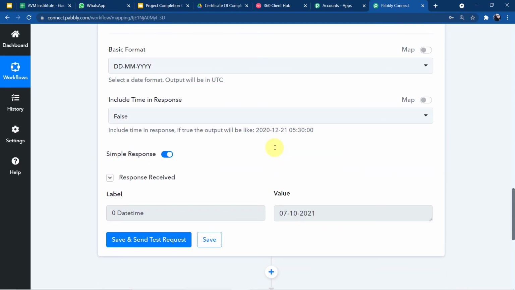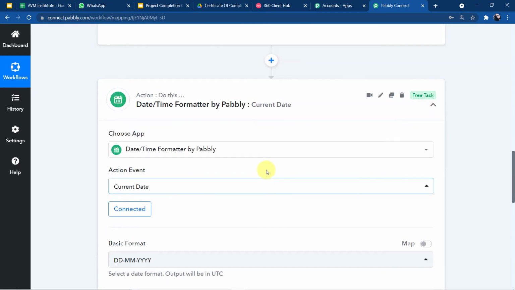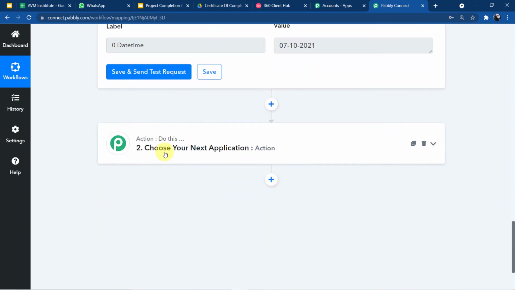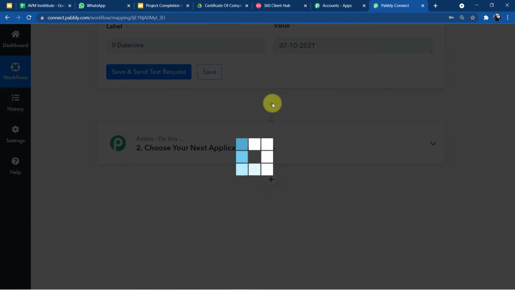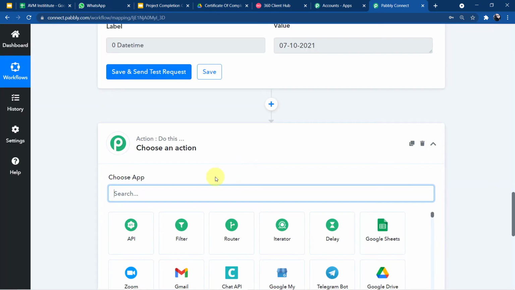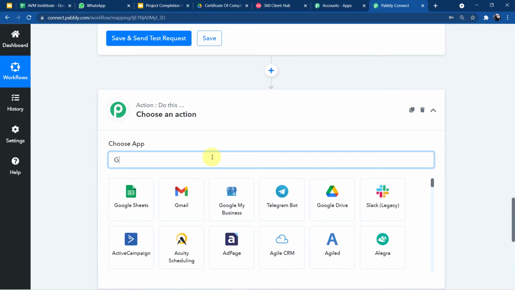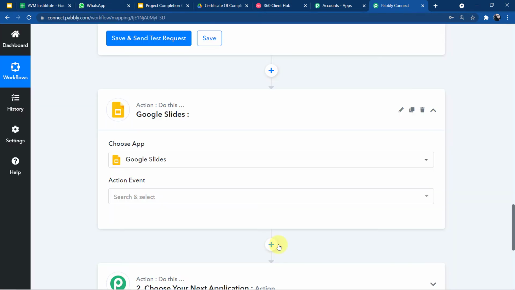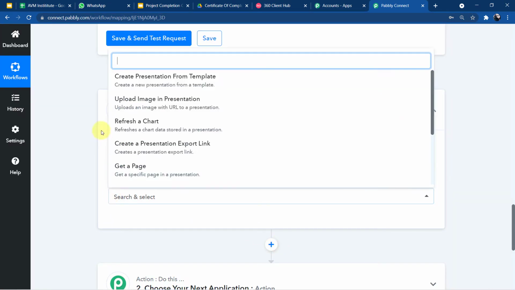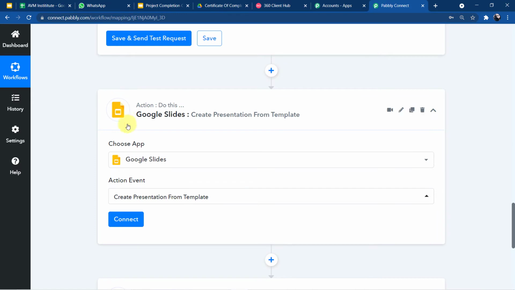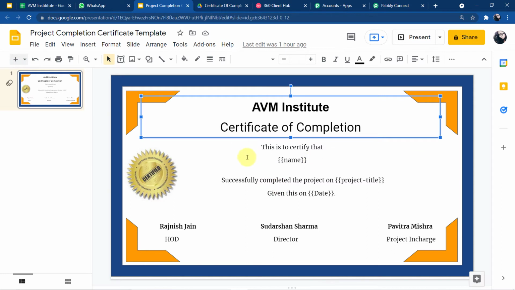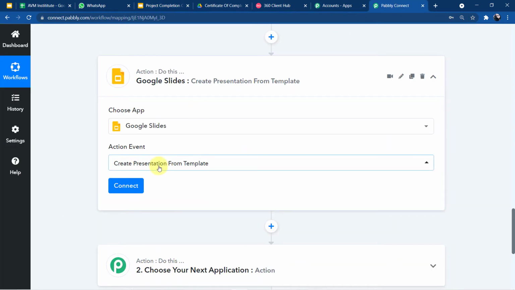Perfect. Now we have all the data to create the certificate from the template. So let us create the certificate. How are we going to do that? Again I'm going to establish a new window and in the choose app I am going to choose Google Slides. This one. Perfect. After I select Google Slides, I am going to choose the action event as create presentation from template. As I've created this template, we are going to create the certificate from it. That is why I choose the action event as create presentation from template. Then I'm going to click on connect.